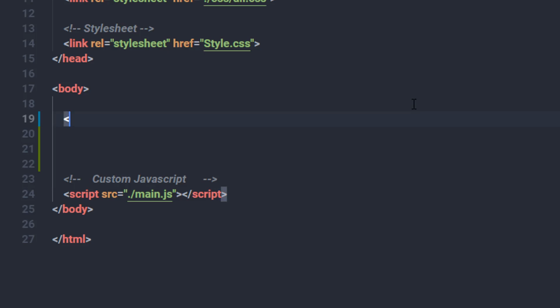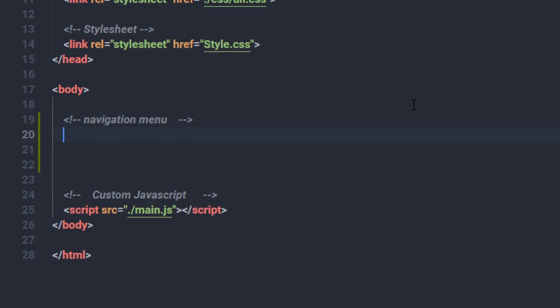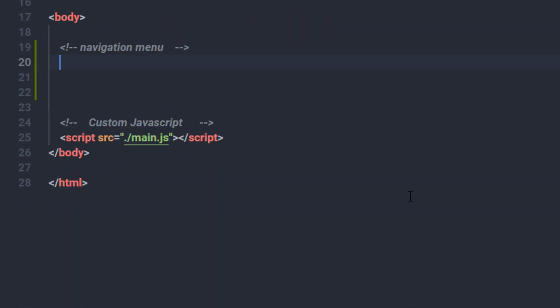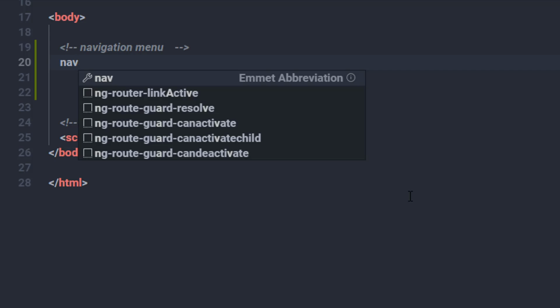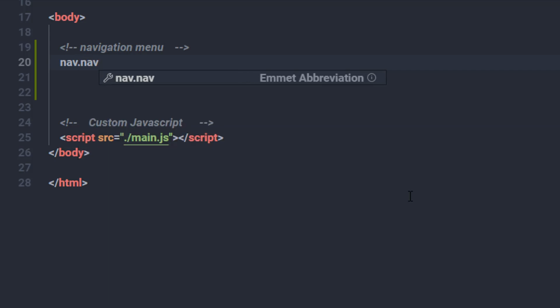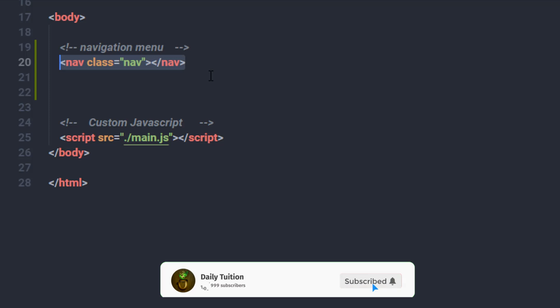Now, in the body section right here, I'm going to create the navigation menu. So I'm going to just create a comment and say navigation menu. Now I'm going to create a nav tag. So I'm going to just say nav and specify a class nav. When I press tab, I'm going to have a nav tag with the class nav. Now it is not necessary to use this nav tag. Instead, you can use the division tag also, but for reference, you should use nav for the navigation menu.